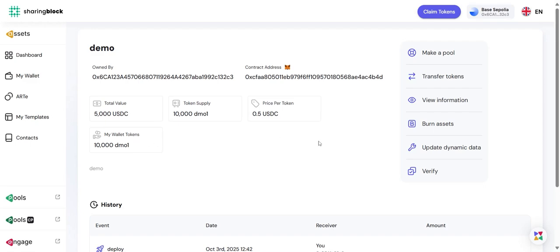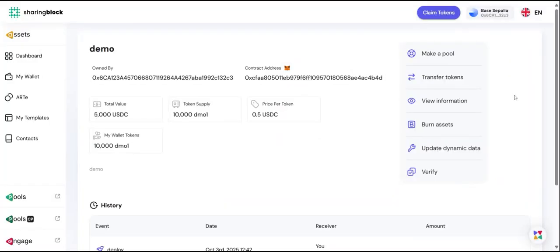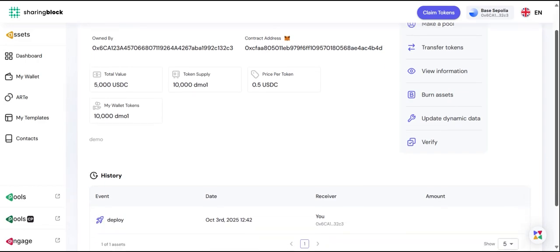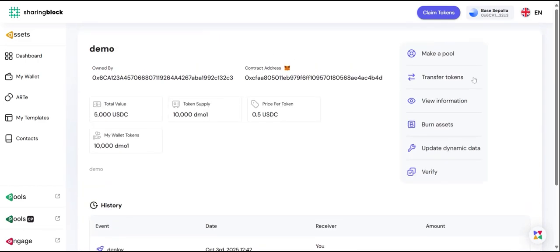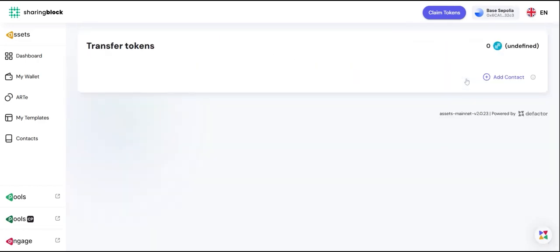wallet tokens. So next we're going to take a look at what we can do with the token after it's been minted. So the options are here on the right hand side. We could make a pool, transfer tokens, take a look at the information. We could burn the assets, we can update the data, and we can verify as well. So let's transfer the tokens.